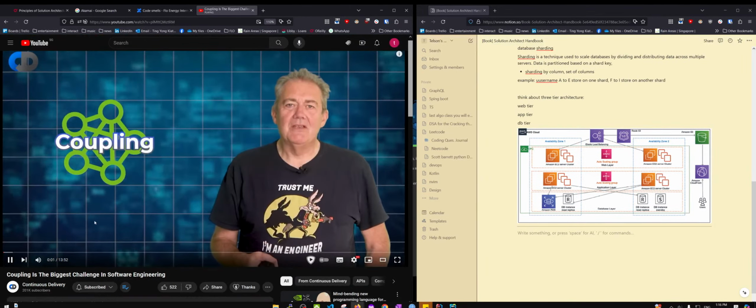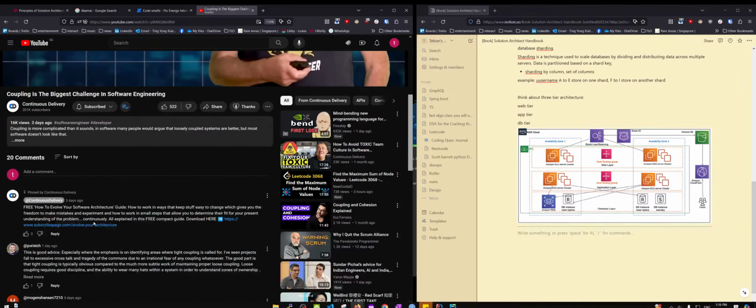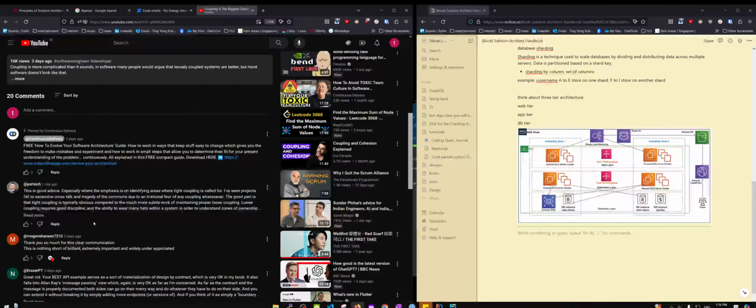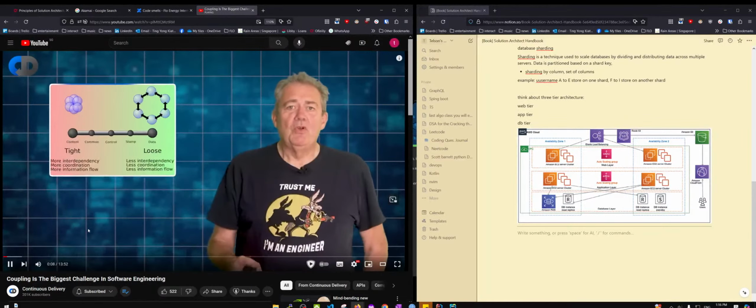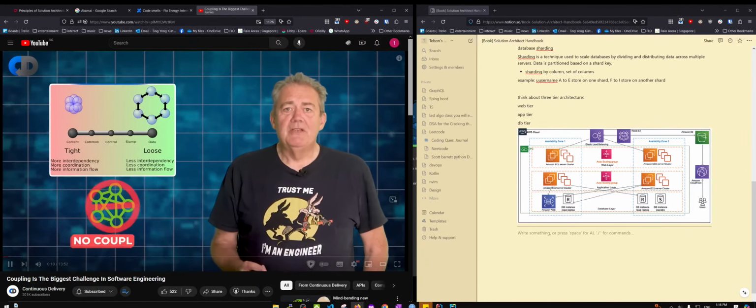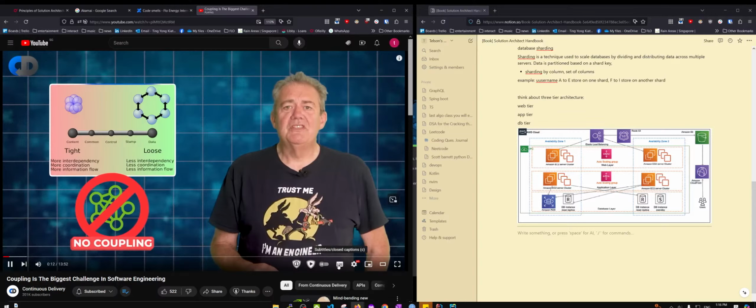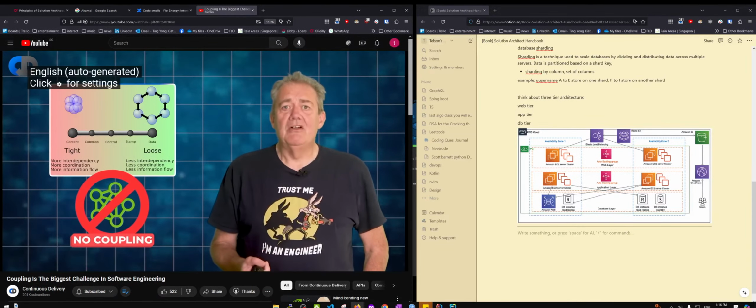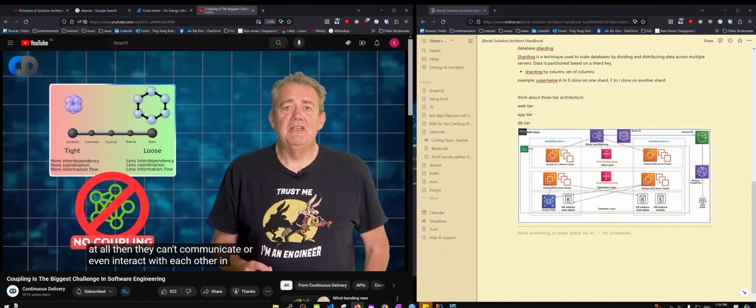Coupling in software is often seen as the enemy. Tight coupling bad, loose coupling good. But it's not really that simple. After all, the ultimate in loose coupling is no coupling at all. But if two parts of your system are not coupled at all, then they can't communicate or even interact with each other in any way.